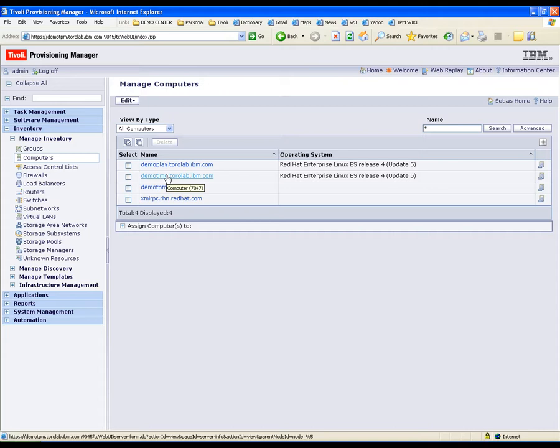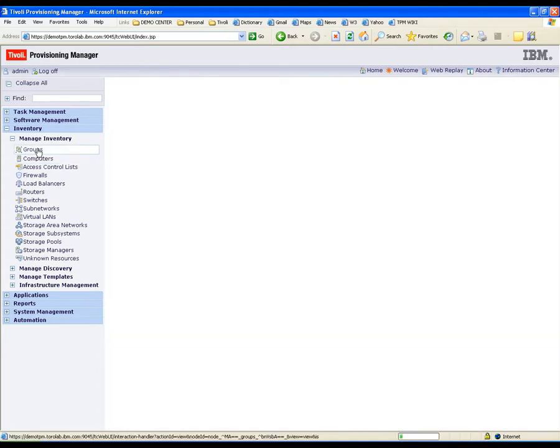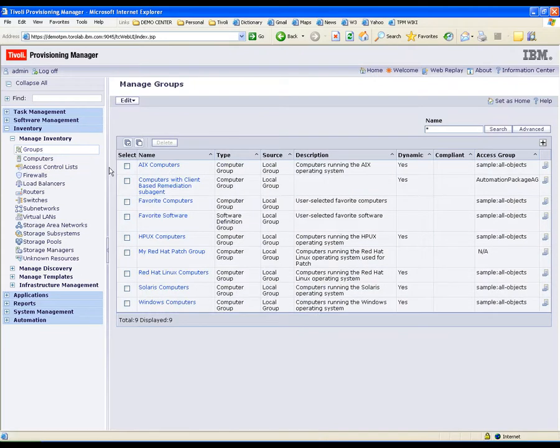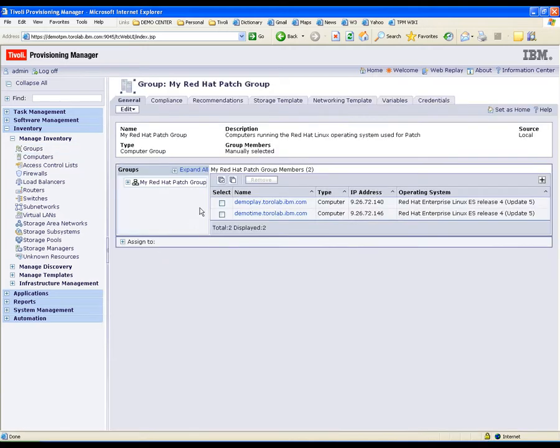These two machines have been placed into a group, which I can go to now by using left-hand navigation. And now on the right-hand side, we see a list of different groups. Some are out of the box. And the one that we'll be working with today is My Red Hat Patch Group. If I click on this group, you can see the two machines I just spoke of are members of this group.